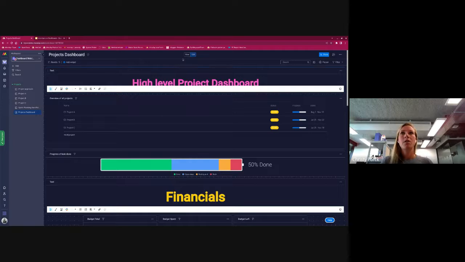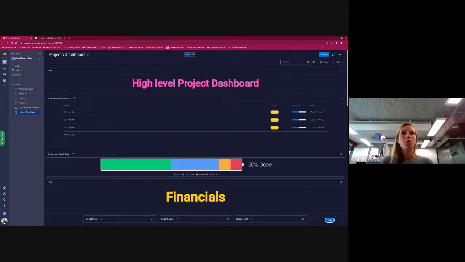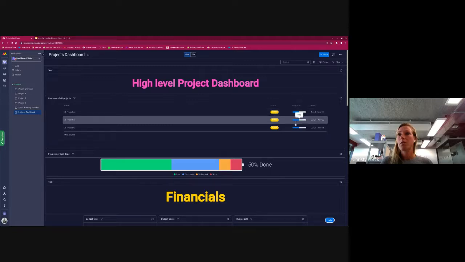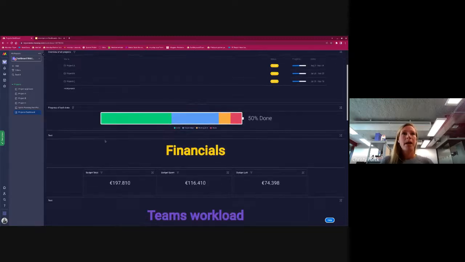So in this case, I added my 5 boards. Here I can see the overview of the project. I only added A, B, and C, so I can see the progress of the boards. They're all at 50%. I have a battery widget added. This is the progress of the tasks which are done, or in whatever status they are.